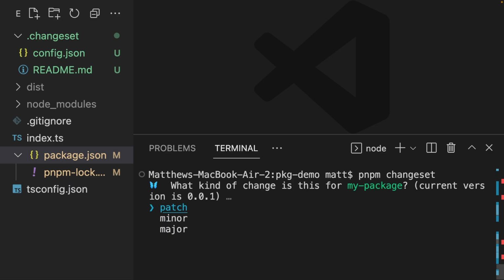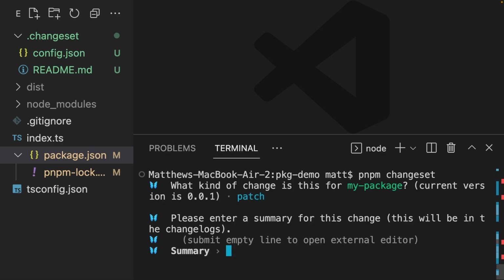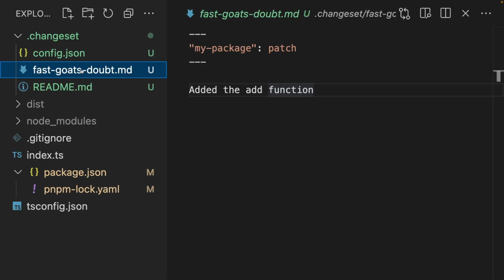Every time you want to make a change, you should add a changeset, which is a markdown file that lets you describe the change you're making. You can choose what kind of change you want it to be. Let's say it's a patch, and we can describe the change that we want to occur. This will add a markdown file with a funky name into your changeset directory.